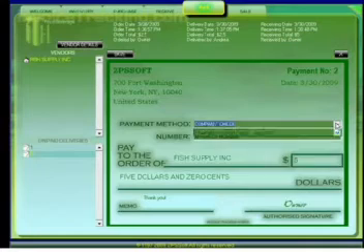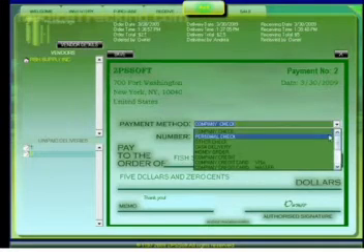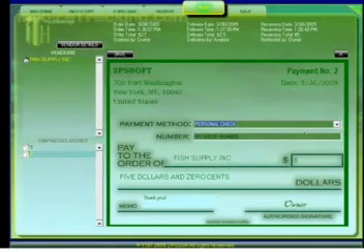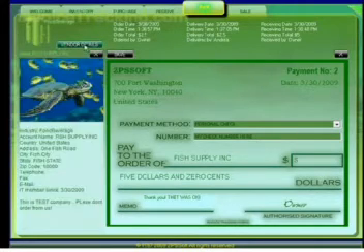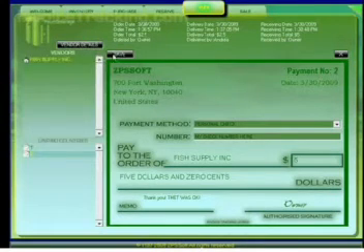Select a payment method and enter a payment number, if you wish to record one, such as your check number. You can also edit the memo for your payments. You can check the vendor's information by clicking on the Vendor Details button. Click on Save to record your payment.